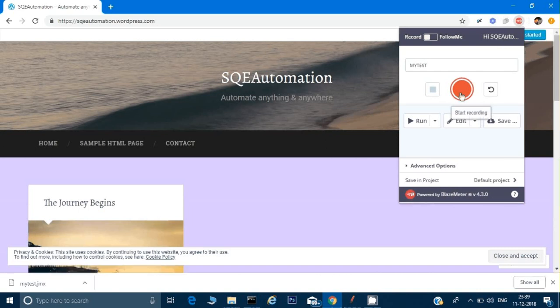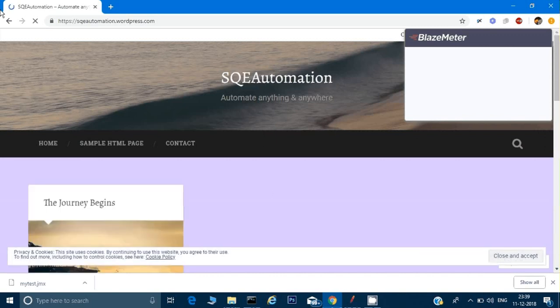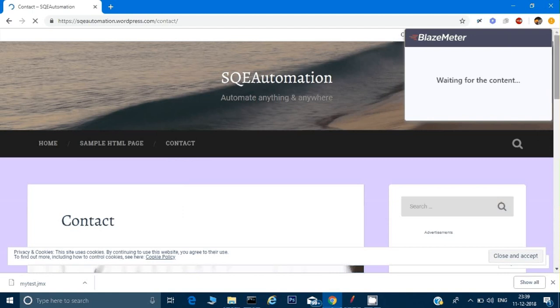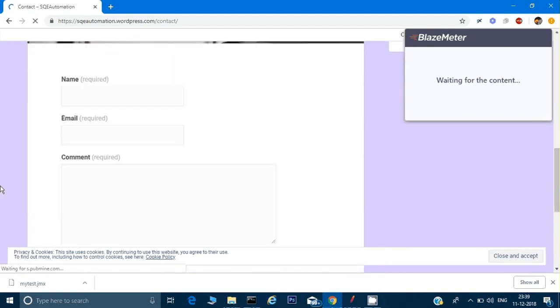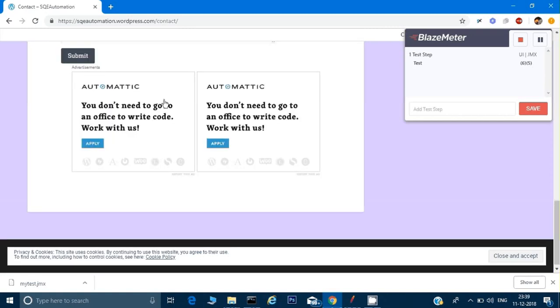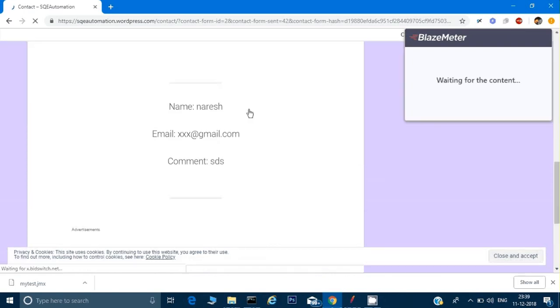What I will do, let's say I am clicking on this start recording, and after that, first I will open this website. Once this website gets open, I want to click on this contact. And in this contact, let's say this is the name I want to give, and this is the email, so I will give any email here, xxx@gmail.com, and any comments I need to give, and then I need to click submit. So this is the entire flow which I need to check with my JMeter.